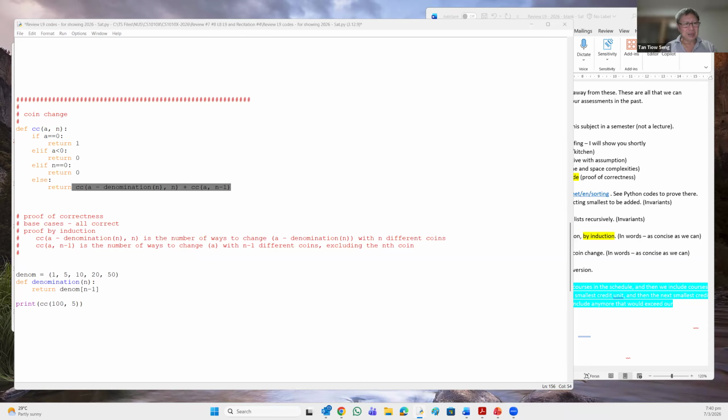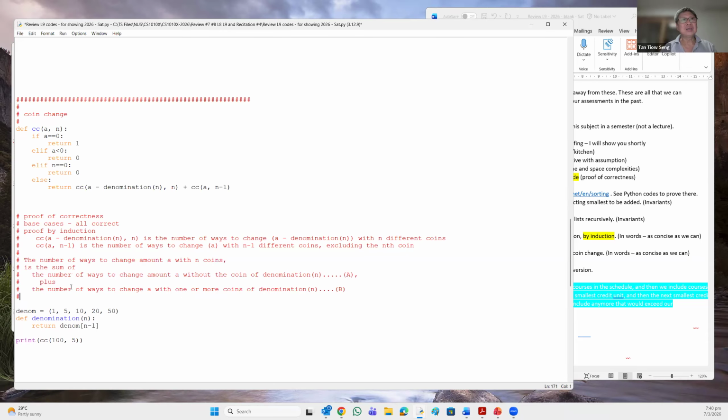All right, so these are indeed the case because in words, it means the number of ways to change amount A with n coins. How do you do it? It is to do it in two different ways. One way is don't use a particular coin. That particular coin, I don't use it at all. Another way is to use that coin one or more times.